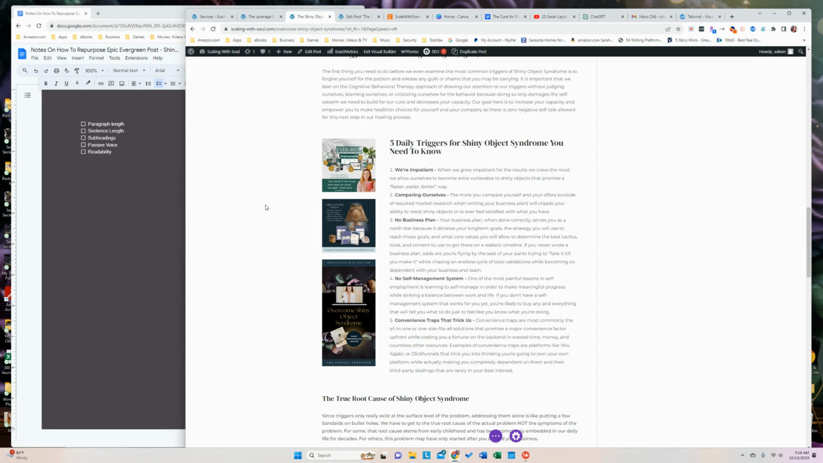Number 3, no business plan. Babe, your business plan, when done correctly, serves as a North Star because it's going to dictate your long-term goals, the strategy that you use to reach those goals, and what core values you will allow to determine the best tactics, tools, and content to use to get there on a realistic timeline.